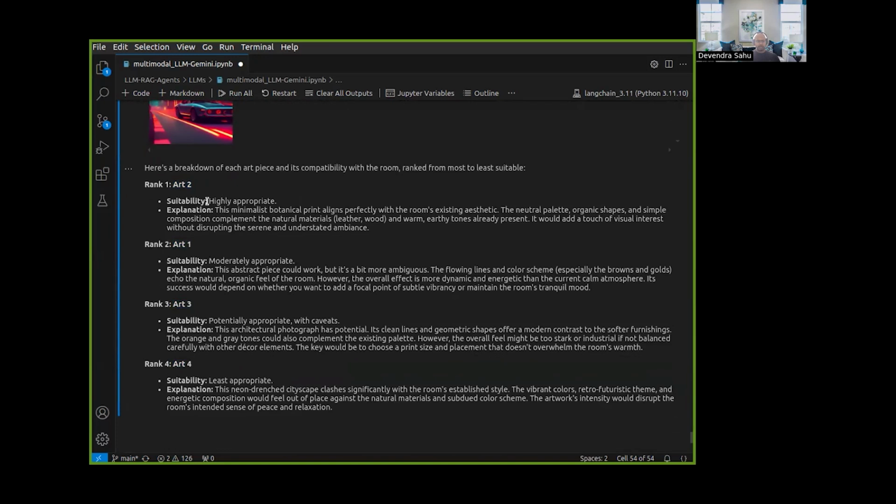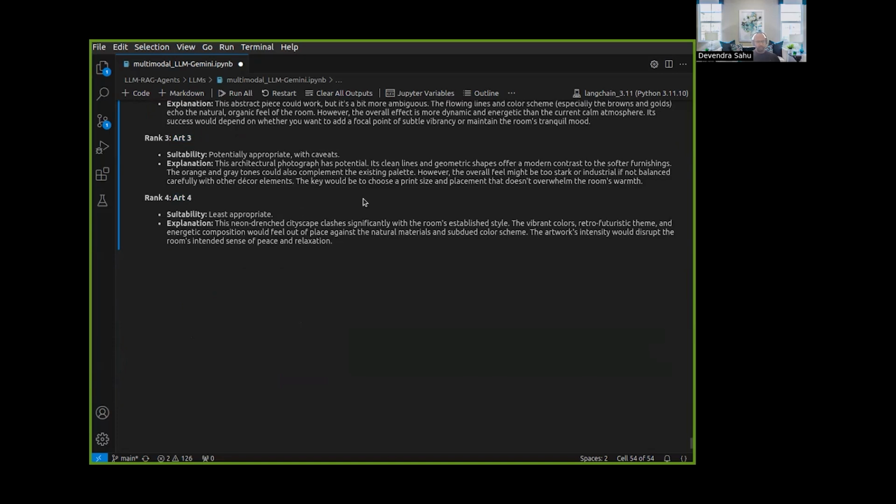For example, R2 highly suitable. The explanation here is: this minimalist botanical print aligns perfectly with the room's existing aesthetic. The neutral palette, organic shapes and simple composition complement the natural materials and warm earthy tones, and things like that. So this was all about using multimodal LLMs, which are provided by Google Gemini. And that was all about LLMs, what they can do for you.